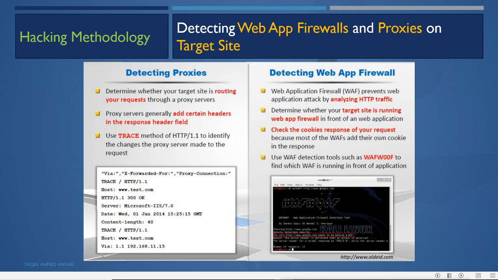So basically, when we are sending the request to the web server, and the web server is sending the response through the firewall or through the proxy server, then each proxy server adds a unique header into the response. As you can see, it is saying here Via, X-Forwarded-For, proxy connection. So it is actually adding some extra header into the response. So when you check the response from the server, we can say that it is coming from the proxy.